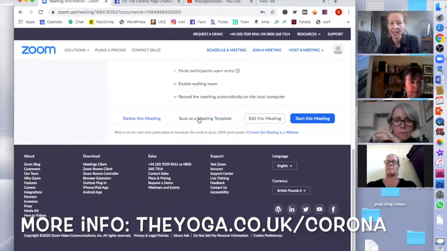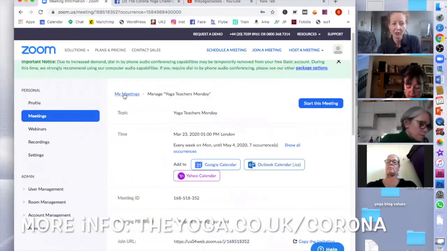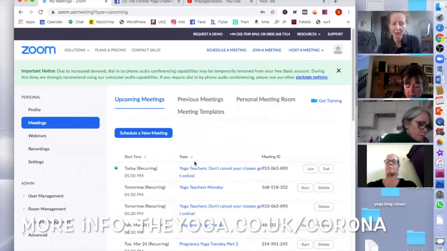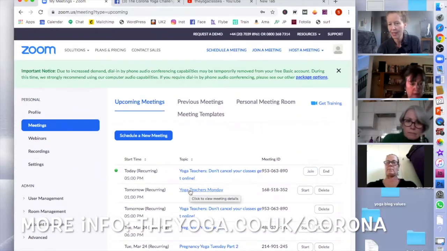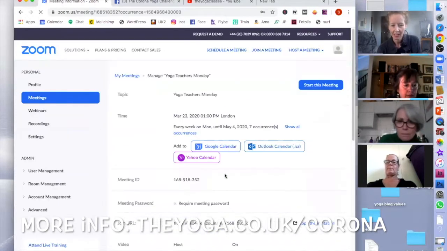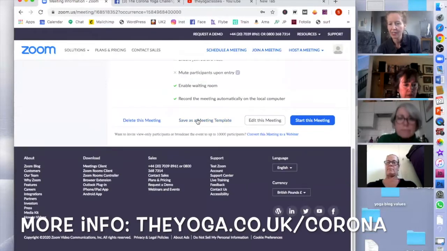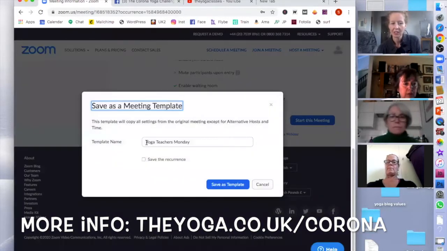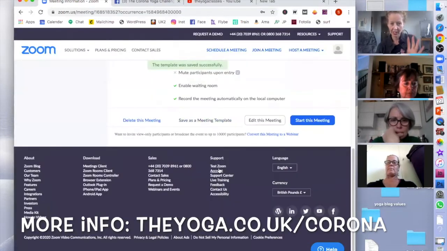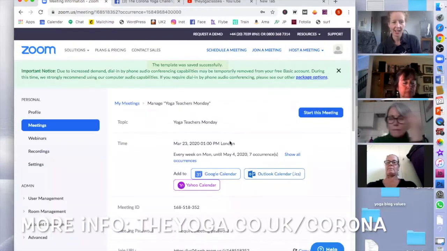Okay, see down here, I can say save this meeting as a template. You have to go into edit to do that. No, I didn't. I thought it did, but it's actually just in the meeting. So from my meetings, from the list of them, I click on the one I want to make into a template. Right. And then I say save this meeting as a template. So this is Yoga Teachers Monday. Let's just call this one Yoga Teachers, because I've got Yoga Teachers on Monday.